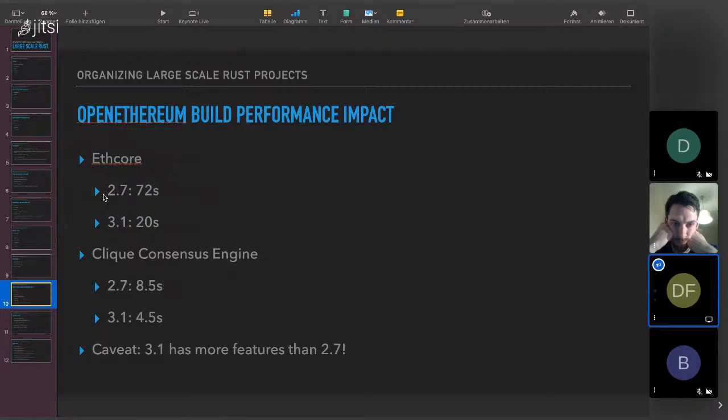And in 2.7, on this machine, which is a quite new MacBook Air, it takes 72 seconds to build it. And that's just a library. That's not the whole Open Ethereum client. That's just that library. After the improvements to the structure of ETHCore and splitting it up, the crate shattering, that kind of stuff, it got down to 20 seconds. That's 3.5 times faster than it was in 2.7. And of course, 3.1 even has more features than 2.7.